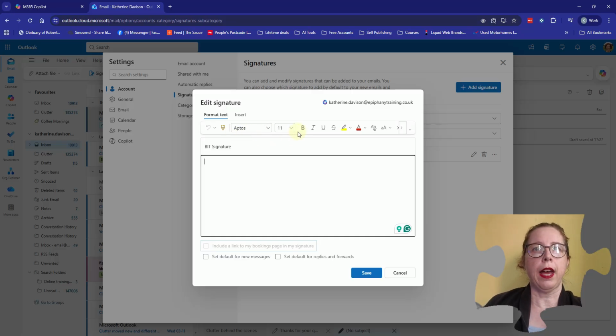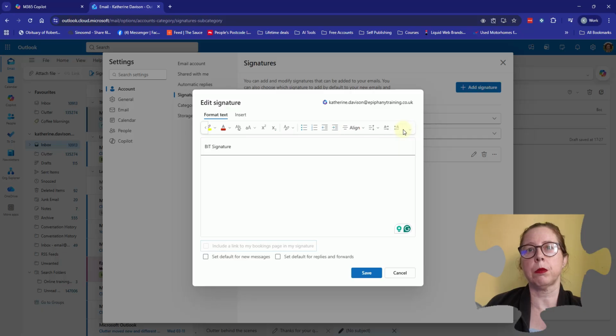And you also have lots of different options here. So subscript, superscript, I can scroll more. More options. Okay, I can insert links, pictures, tables.